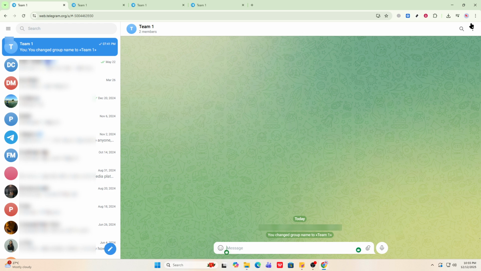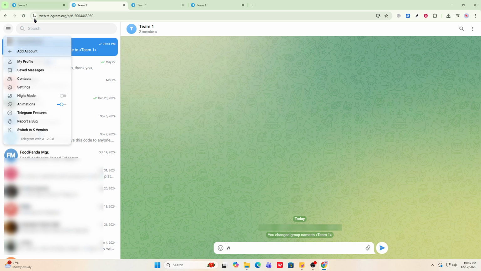Open Telegram and tap the three-line menu. On Android, you'll find it in the top left. On iOS, look for it in the bottom right. From there, go to Settings, then Privacy and Security. Scroll until you see the Sensitive Content section. Toggle Disable Filtering on. That's it.